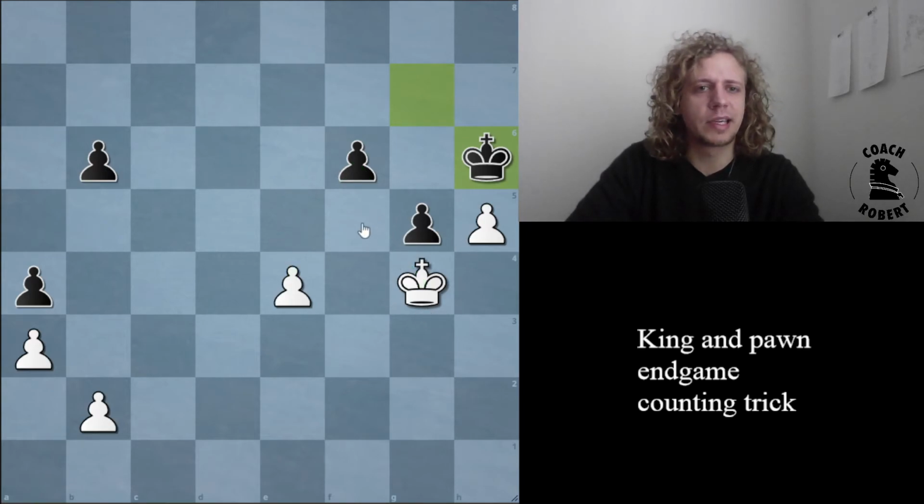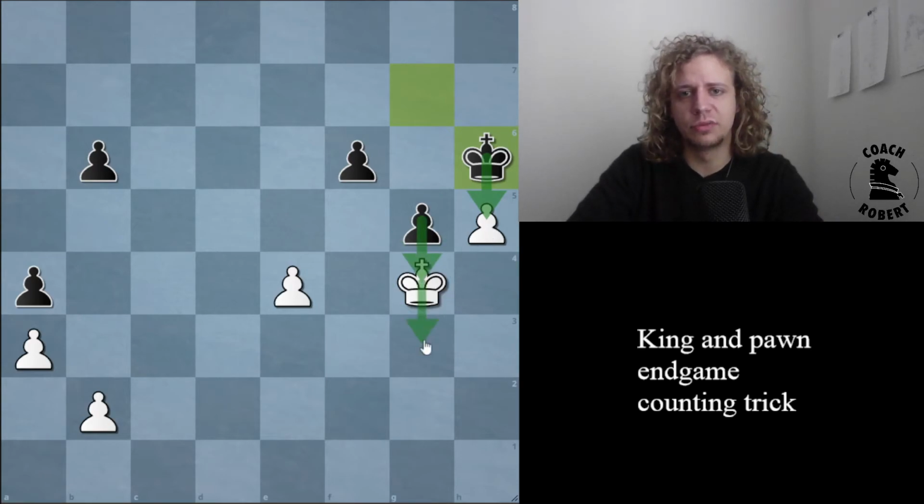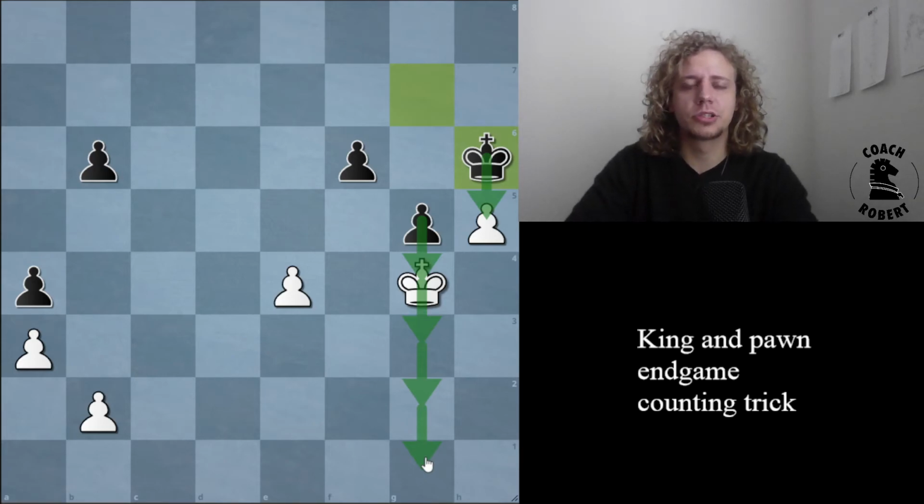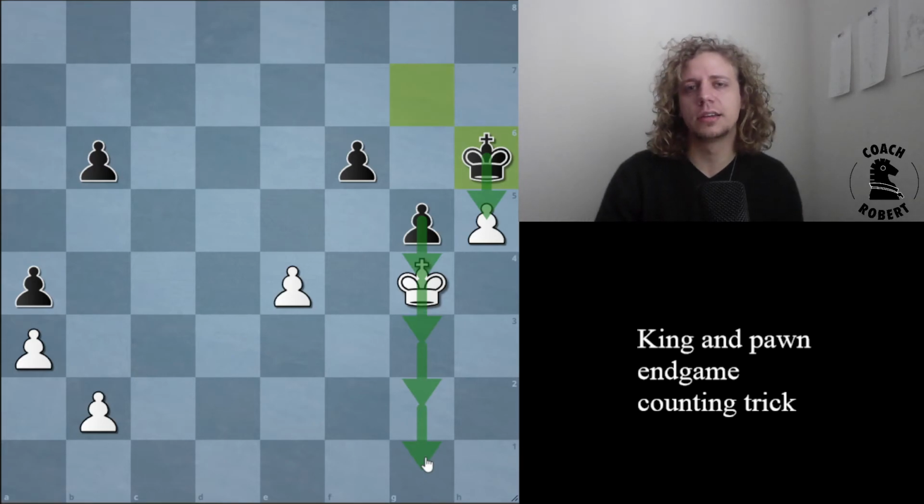But as soon as we play king f5, they're going to play their own plan. King h5, and then g4, g3, g2, g1, and get a queen. And that takes 5 moves. So on the surface, it looks like white is actually losing the race and that we can reject this.